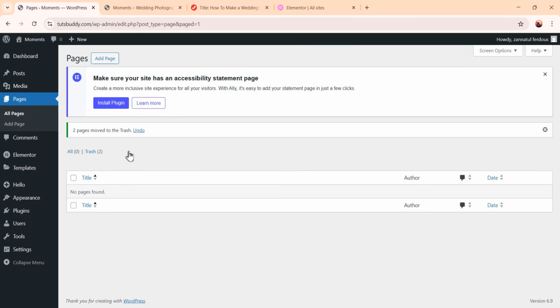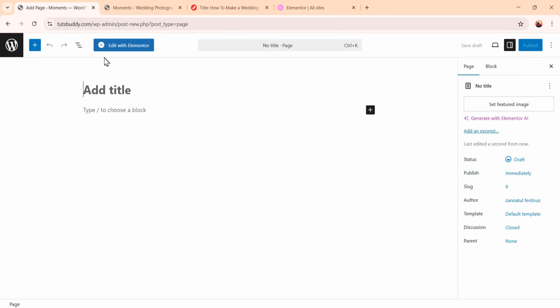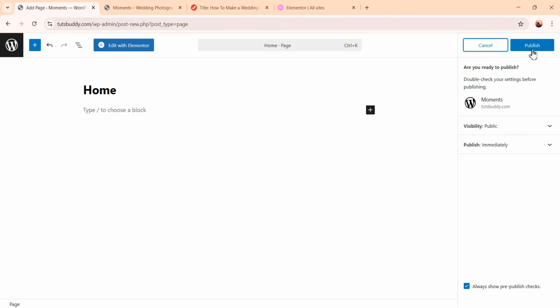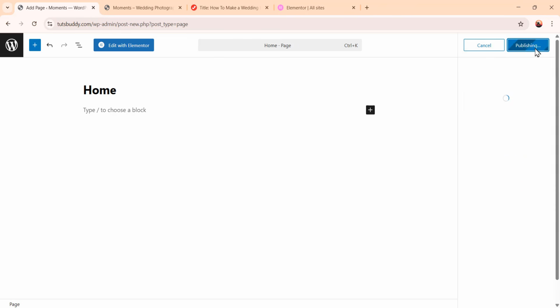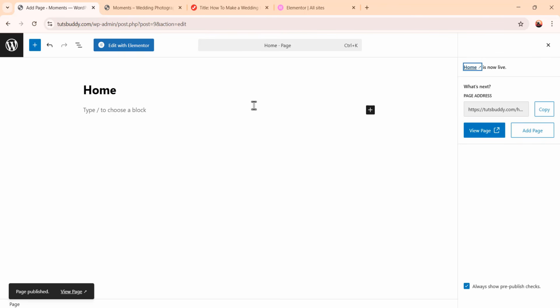To create a new page, all you have to do is click on add page. As you can see, it has brought us right here. So we can give a title to this page. I'm going to name my page Home. Okay, perfect. Now from here, if you just click on publish, again click on publish, it's being published right now.